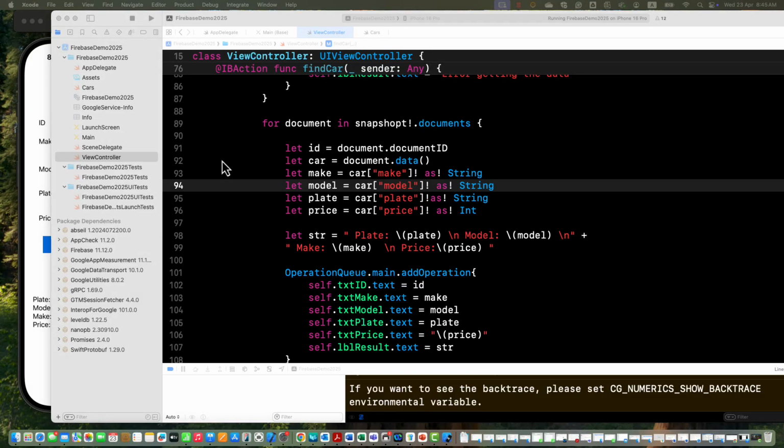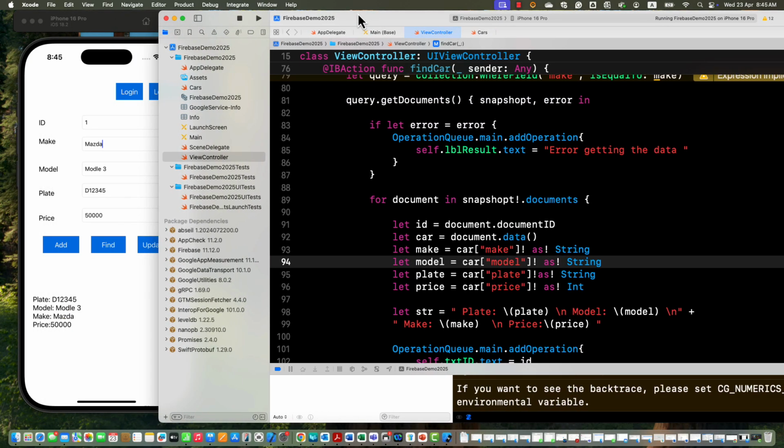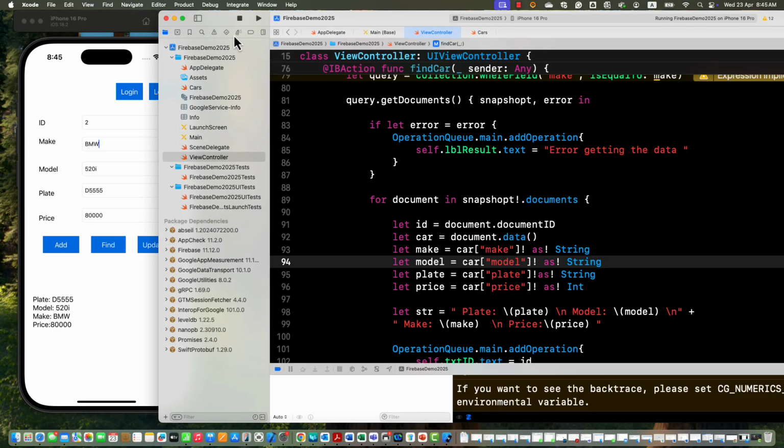Okay, so now we want to do the update. Now you notice in here, before we did not have the ID. Now I modified the code actually to show you the ID. So if I type in BMW and I do find, it's going to give you the ID as well. How do you do that?